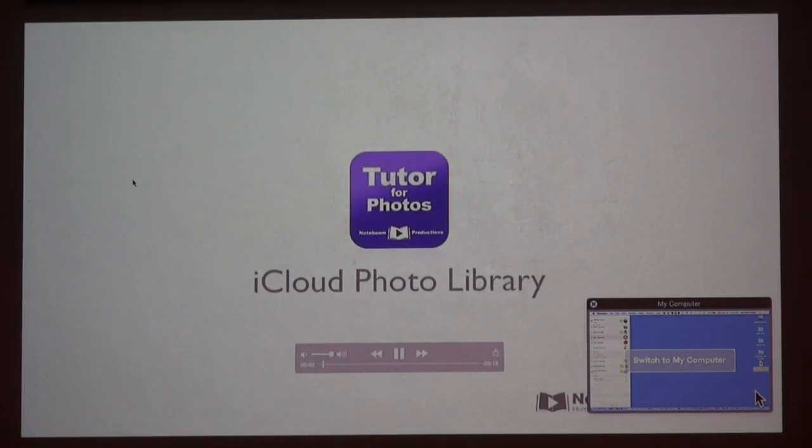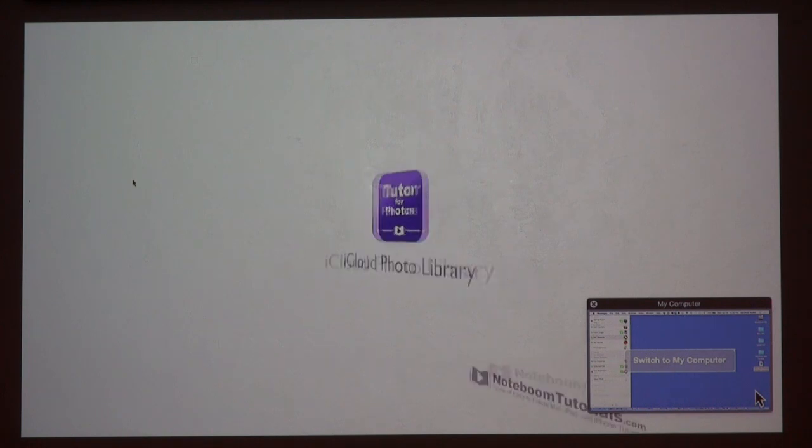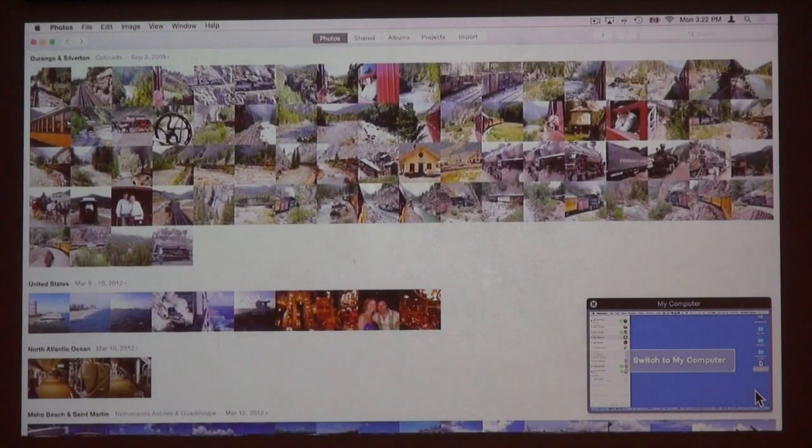Now let's take a look at how we import from Cloud Photo Library. Let's go to my Mac. First of all, what is the iCloud Photo Library? Well, what we can do with the new Photos app is store all of the photos in the cloud. Now, the advantage of this, it syncs with all of our other devices. I take a photo with my iPhone. It automatically shows up in the Photos app on my Mac because it's using the iCloud Photo Library.